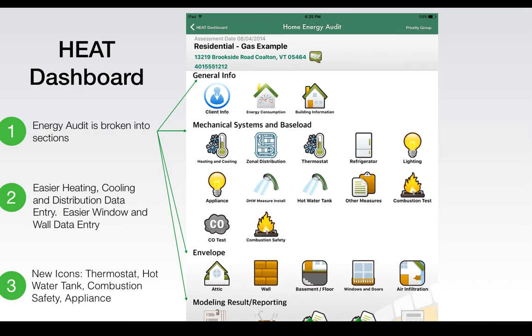Second, we have changed the data entry screens. Now you can enter heating, cooling, and distribution data easier. We've also included easier data entry for windows and walls. Finally, we've added some enhanced energy modeling, which includes introducing some new icons. These icons are thermostat settings, hot water tank replacements, combustion safety, and appliance.